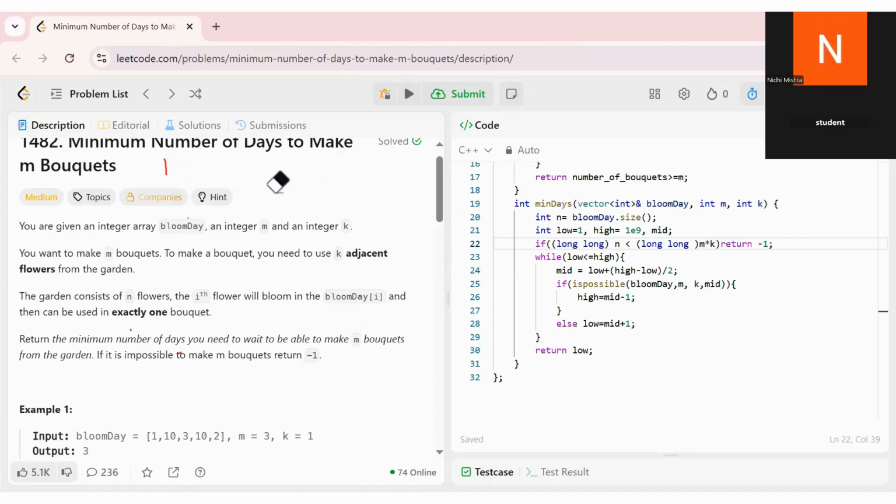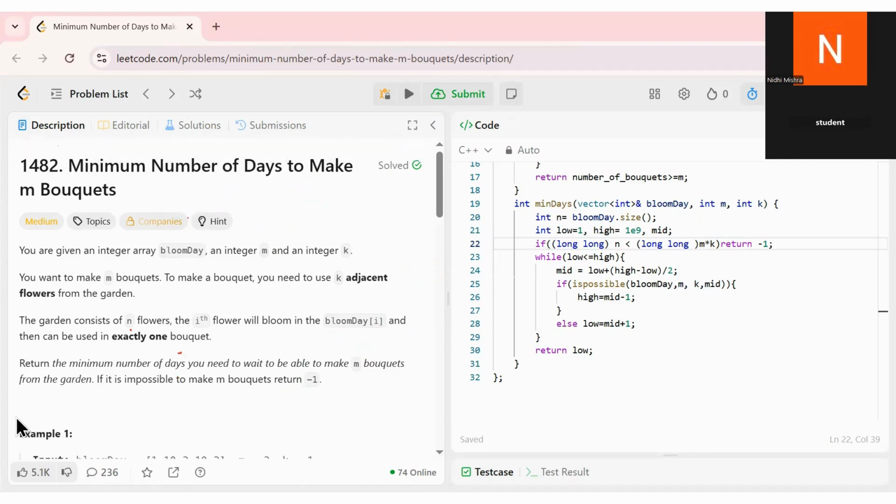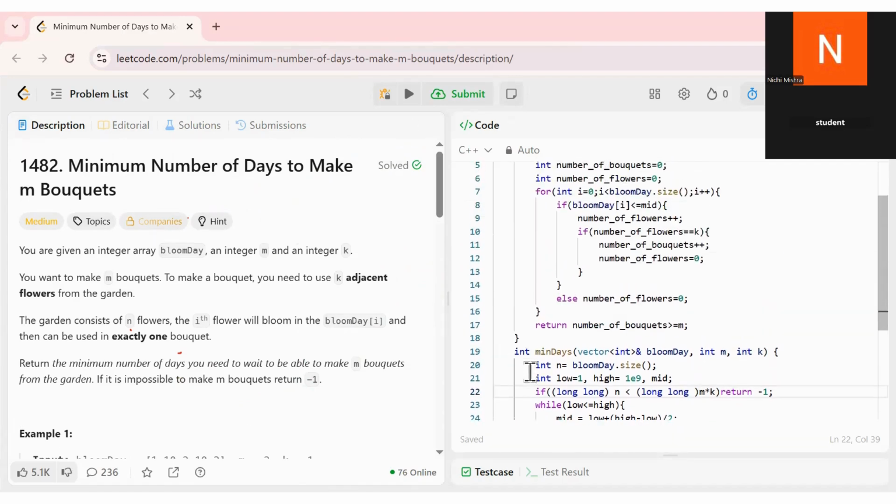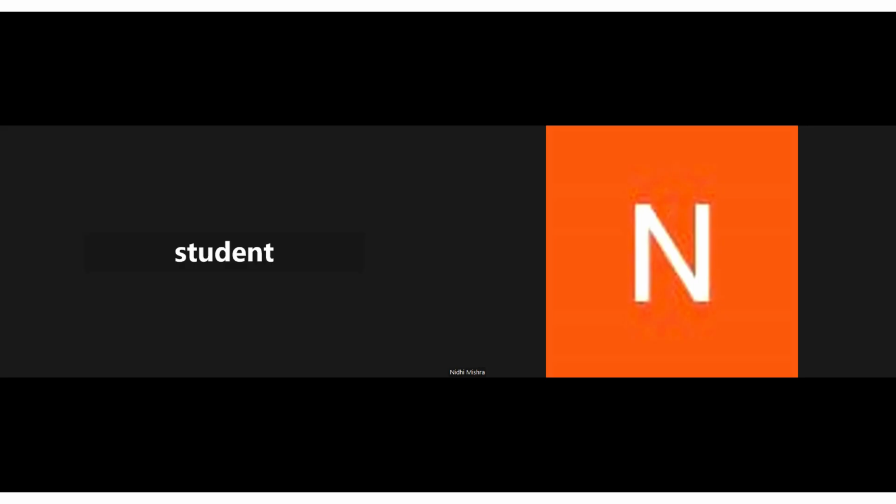Can we do something better in this question? I don't know. If there's anything we can do, maybe we can do it only in the is possible function, because nothing else, correct? I hope you understood this question. Yes, ma'am.